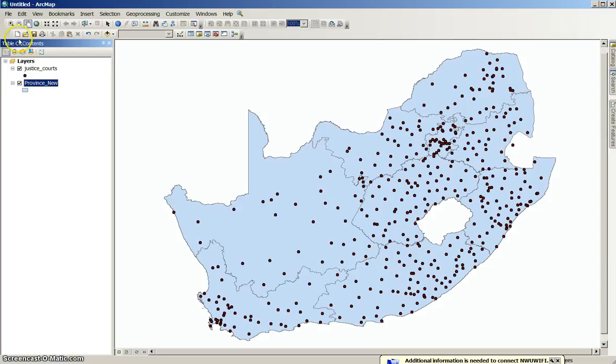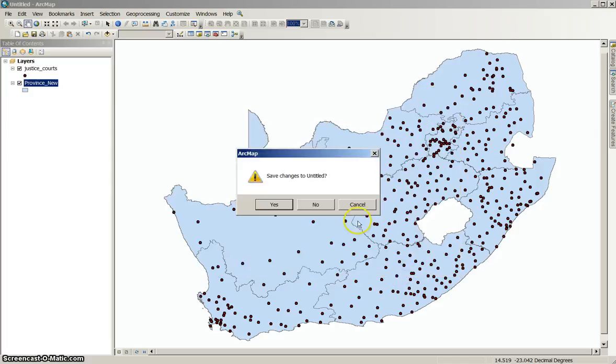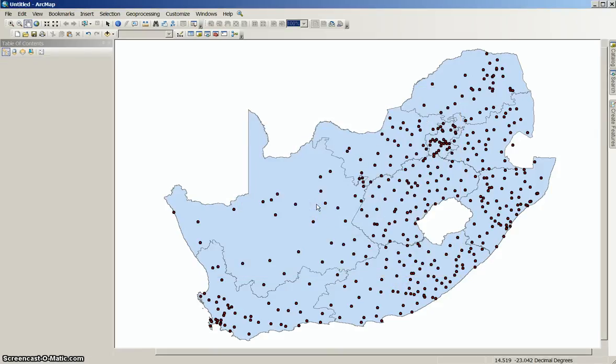Okay, but let's start over. I want to show you a different way. I'm going to click there, that's a new map. So I'm clicking new map. It's going to ask me now if I want to create a new blank map. I'm going to say yes, a blank map. I do not want to save any changes, and it will open up a totally new map for me.